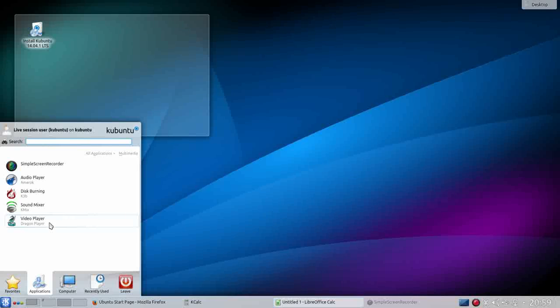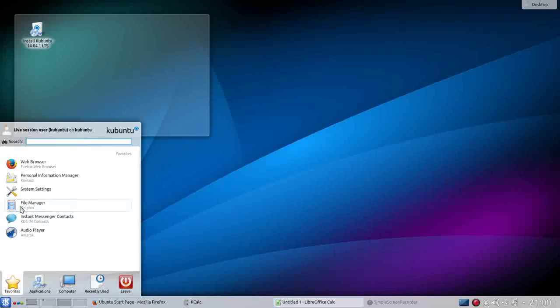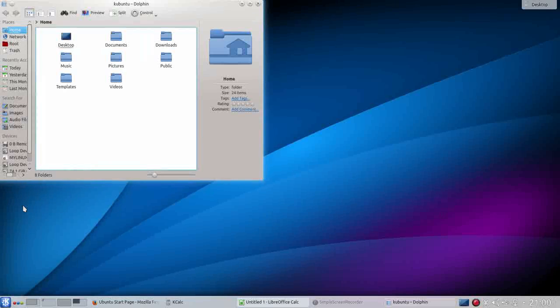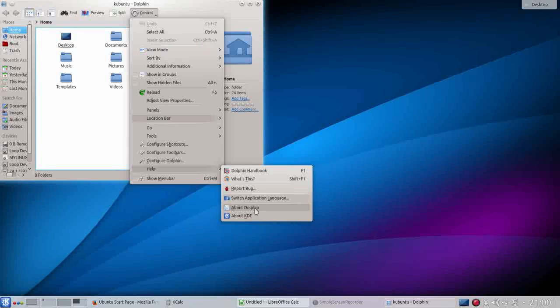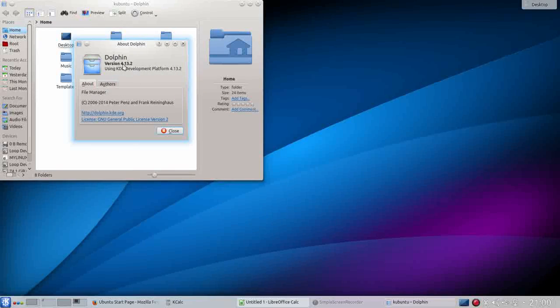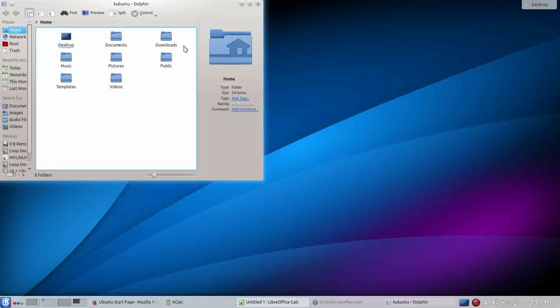So we see there's different versions of software on the different desktops. Although they're using the same LibreOffice, the audio player is different, the disk burner is different, and the video player is different. For the file system, I'm going to open up the file manager. Going into Control, and down under Help, About Dolphin, we see that this one's called Dolphin, whereas Ubuntu Mate used Caja. So they're a little different.